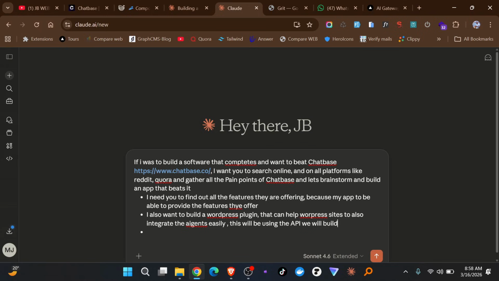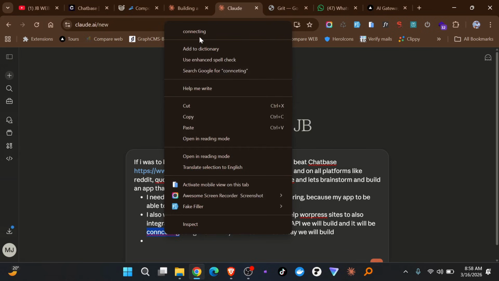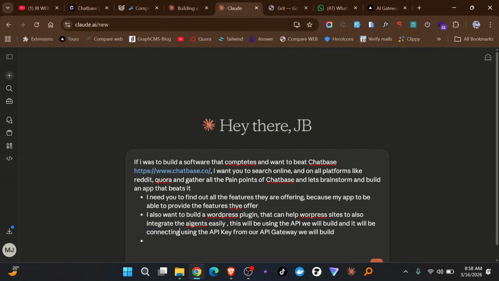And it will be connecting using the API key from our API gateway. We will build, what else?